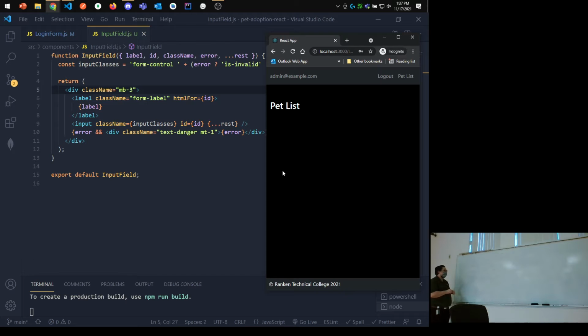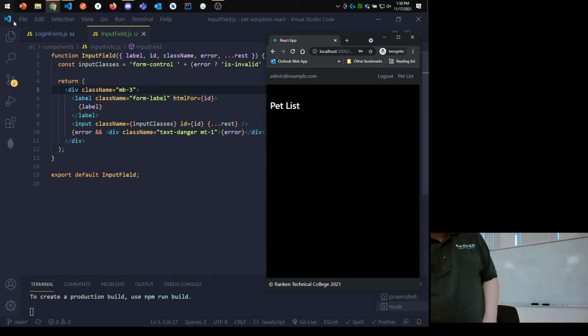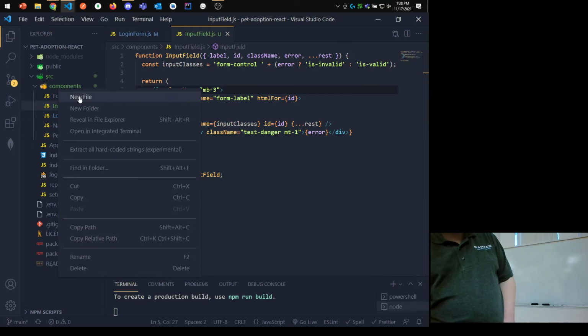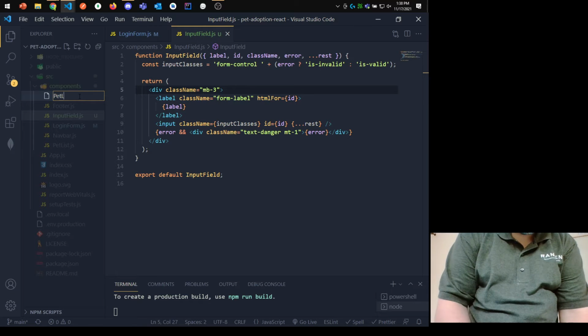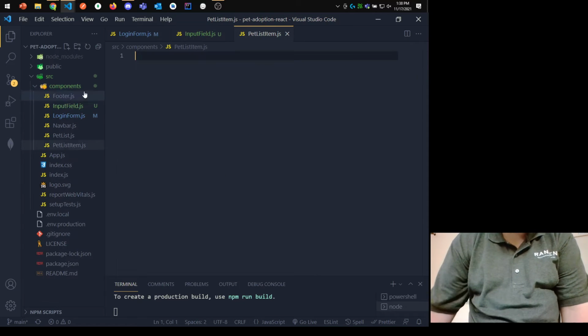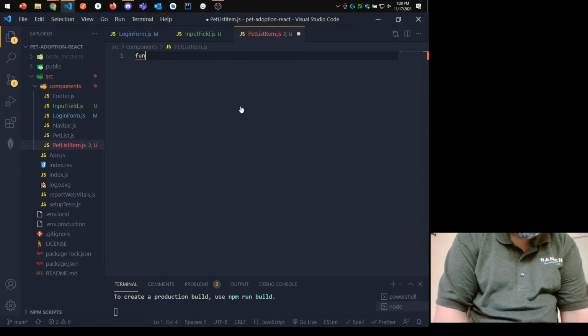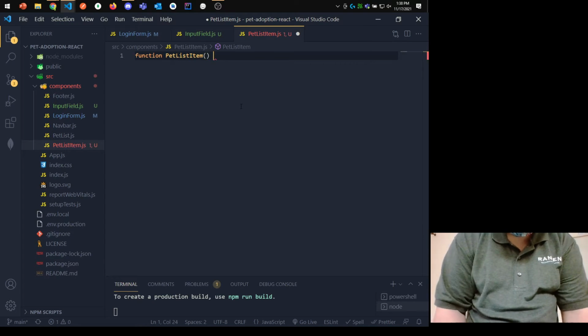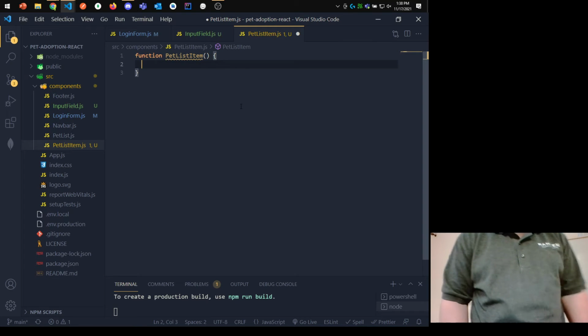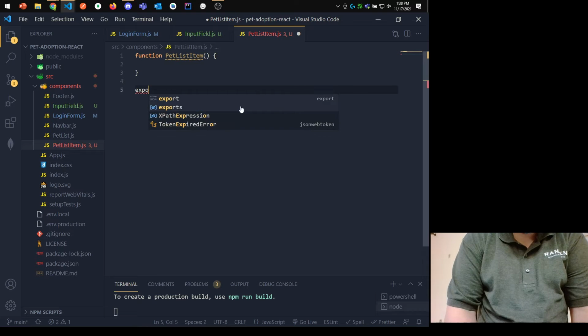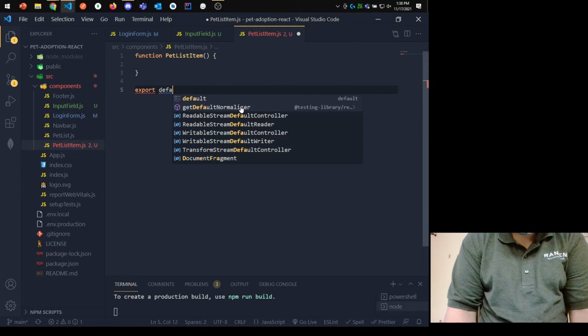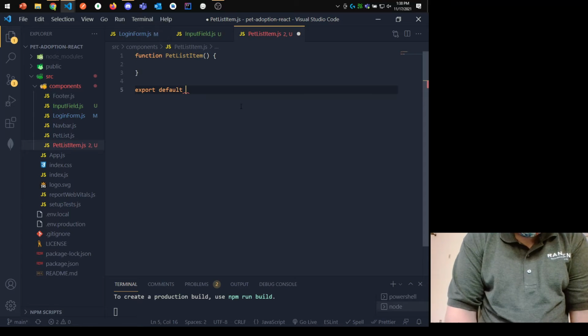I'm going to look at how we render the item first. So I'm going to add another component. I'm going to call that the pet list item.js. function PetListItem. Export default PetListItem. Okay.